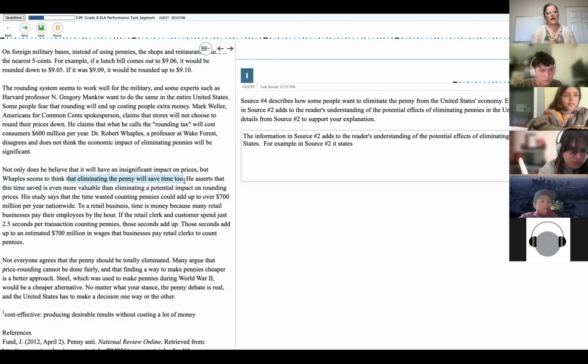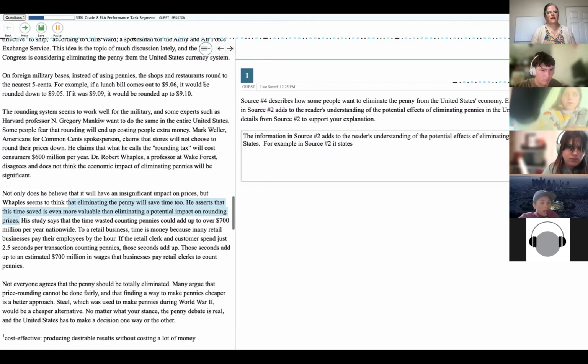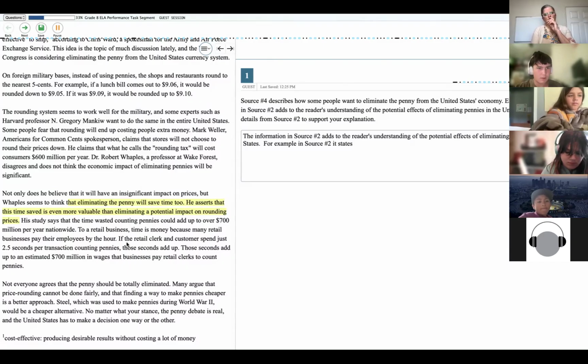And you could practice highlighting that. Highlight the next sentence too. He asserts that this time saved is even more valuable than eliminating a potential impact on rounding prices. I'm highlighting both of those, like half of that first sentence, and then the second sentence. And that you can put into your own words in your box.